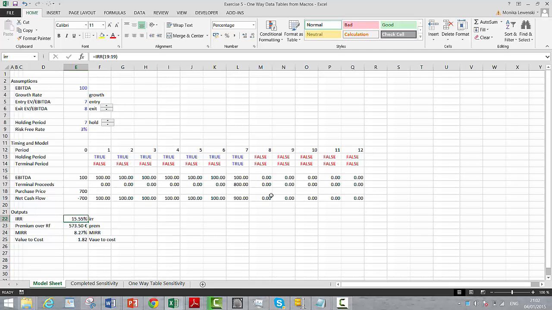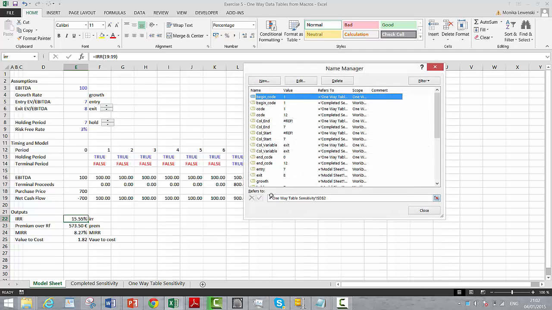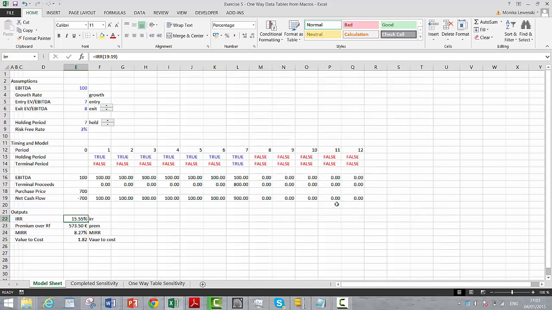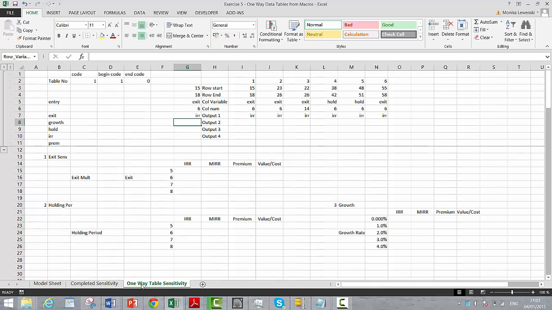If we press Control F3, it looks like I have a couple of column ends. We're going to have to redo some of these. Notice some of these say just completed sheet, one-way sheet, model sheet. Some of them just refer to one sheet. Some of them refer to the whole workbook. So that'll be a little issue in our analysis here.